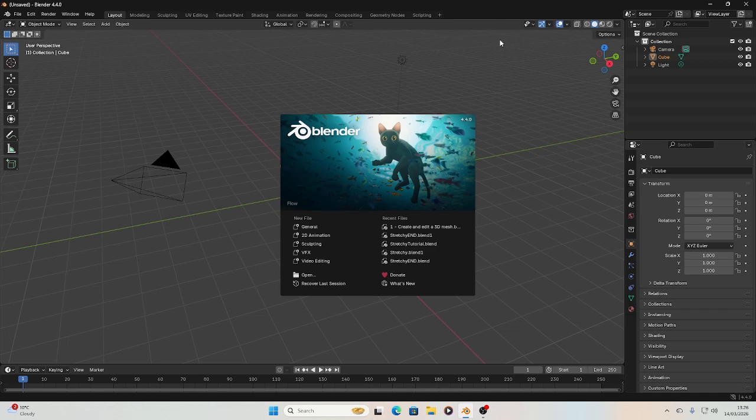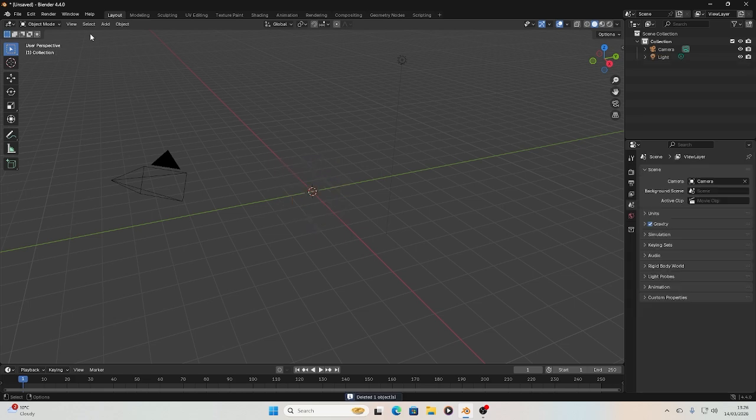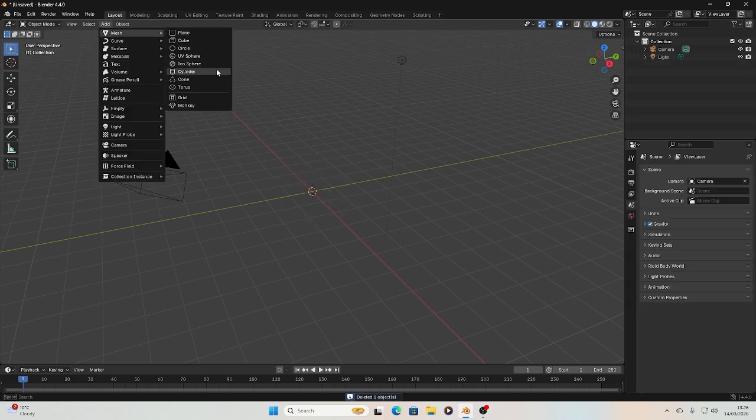Okay, hello and welcome, and in this video we are going to create a terrain. So we're going to go ahead, open up Blender, click General, and we're going to delete the starting cube from the scene and go to Add Mesh Grid, which you'll find near the bottom here.